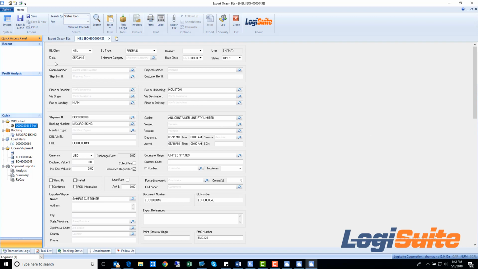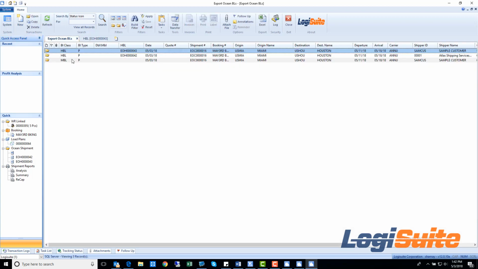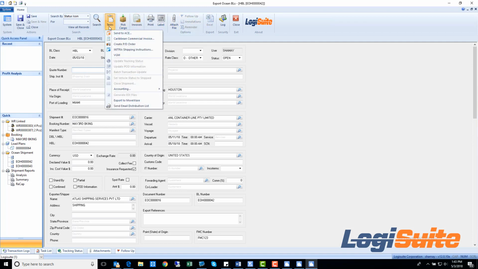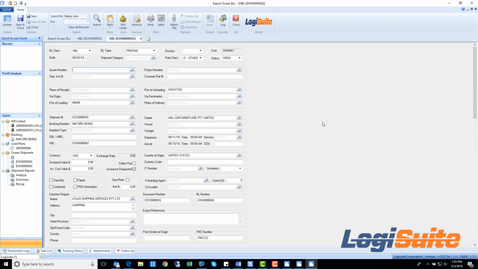Once you've completed this entry, save and close, and you can go on to the next one. Same process with the other house and the master as well. You can print out the documentation from each one, print out, make attachments, print out the shipping labels, invoice them, and go through any of the tasks available to you from the Ocean Export Bill of Lading, such as send your SCD to ACE, create a delivery or pickup order, file your VGM, and once you save and close, you're done.